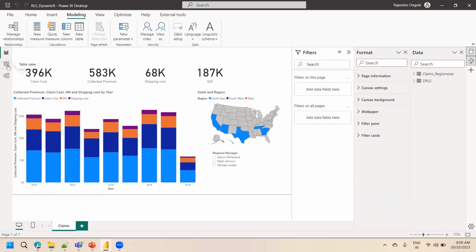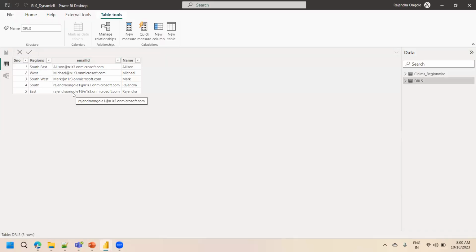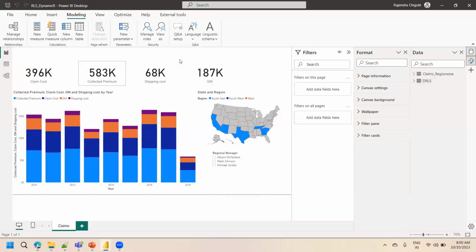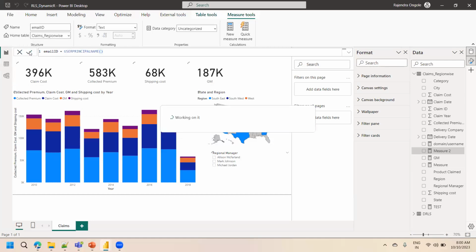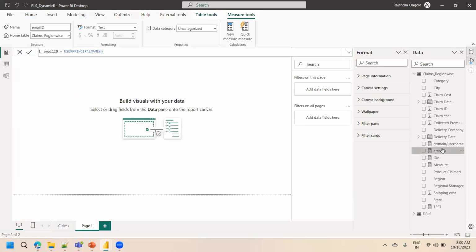Here I have used email ID is equal to USERPRINCIPALNAME. The output of USERPRINCIPALNAME will project who the connected user is. So it's a kind of a measure. I'm just trying to create a new measure defining USERPRINCIPALNAME, because I want to showcase the output to you, which is important. Taking a new page, I just drag and drop it.